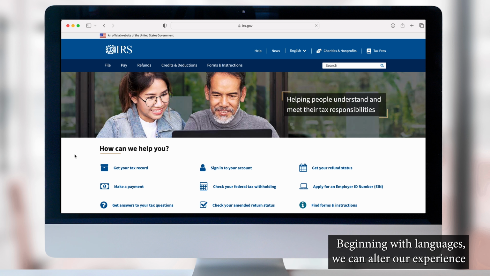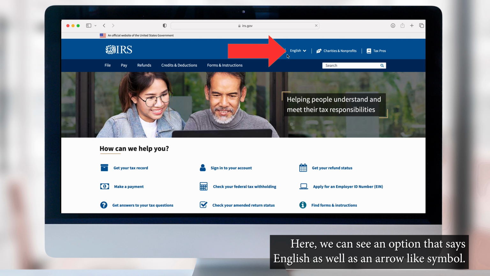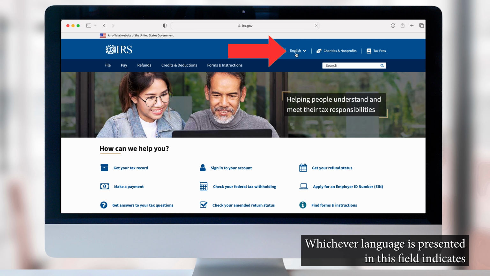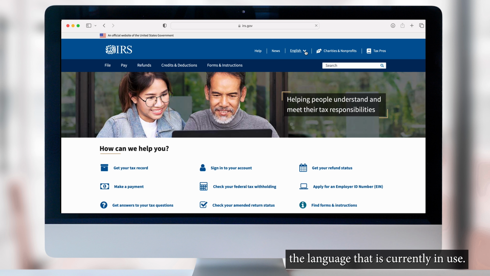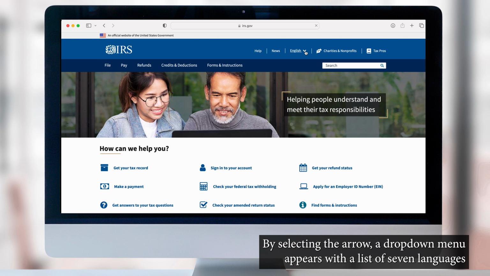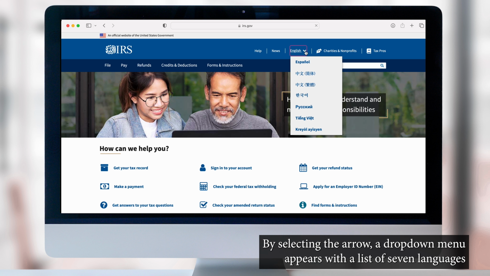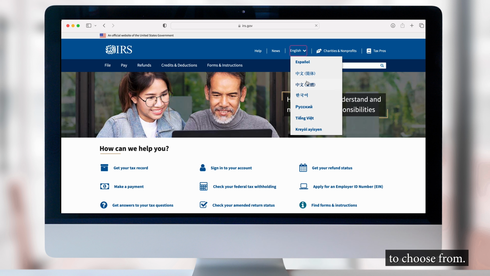Beginning with languages, we can alter our experience by navigating to the top of the IRS webpage. Here, we can see an option that says English, as well as an arrow-like symbol. Whichever language is presented in this field indicates the language that is currently in use. By selecting the arrow, a drop-down menu appears with a list of 7 languages to choose from.